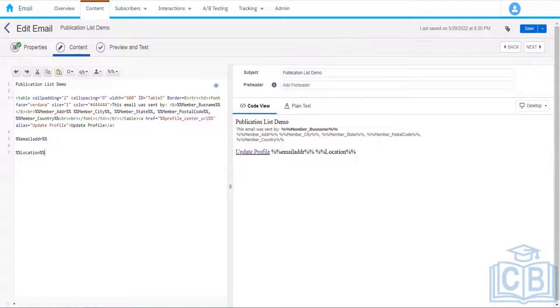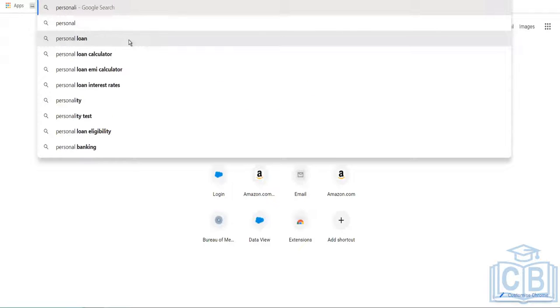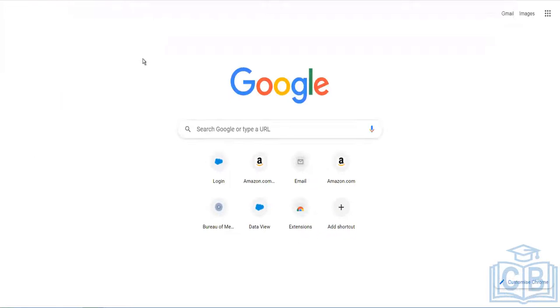These are profile attributes. We have already discussed the profile attributes. We have the complete list over here. This is the complete list.